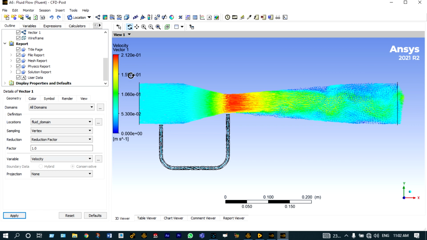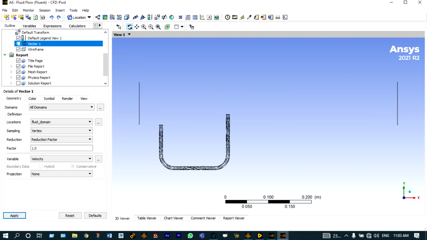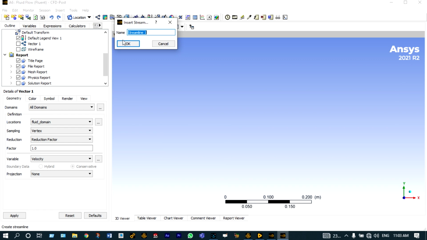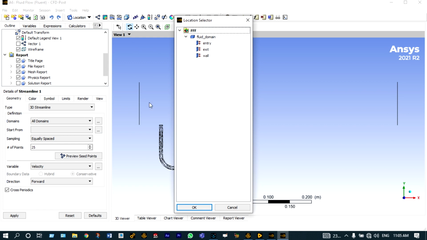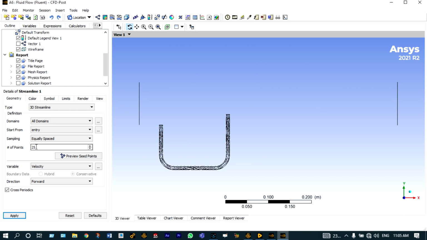Next case, we can see dynamics of flow particles in the form of 3D streamline. For that one, we have to hide this pattern. That means this vector pattern we have to deselect. Then we can deselect this wireframe also. It is named as streamline 1, and it will be started from entry location. Okay, and instead of 20 numbers, let us make these numbers more. Let us make these numbers to be 100, and let's see.